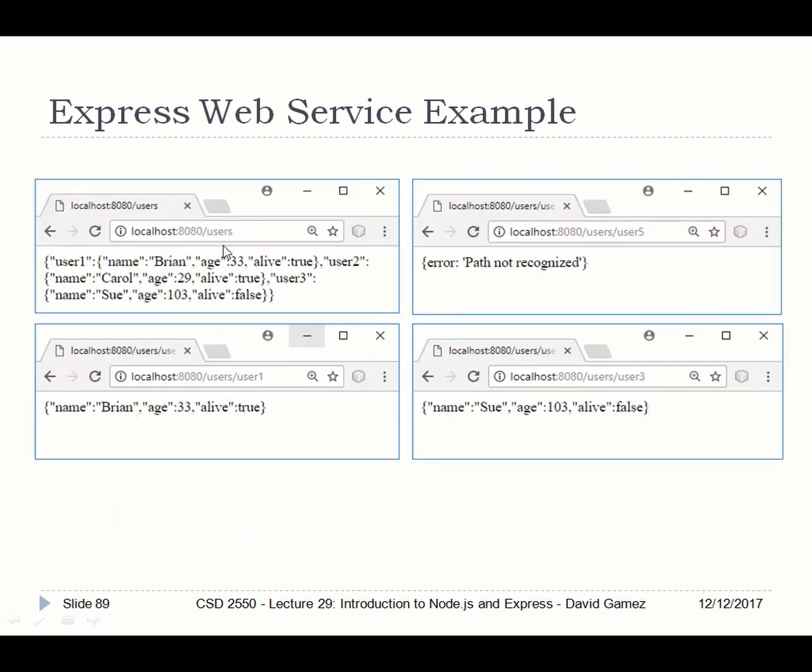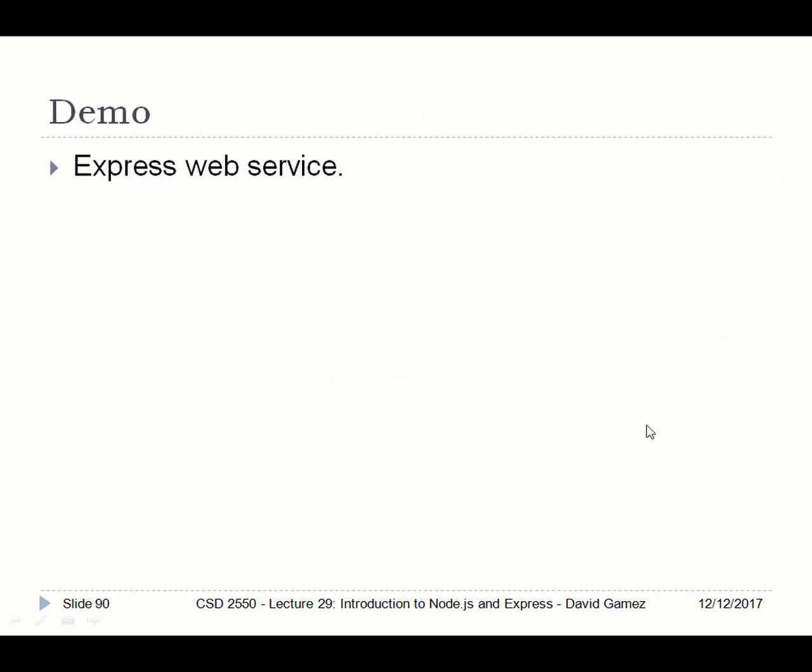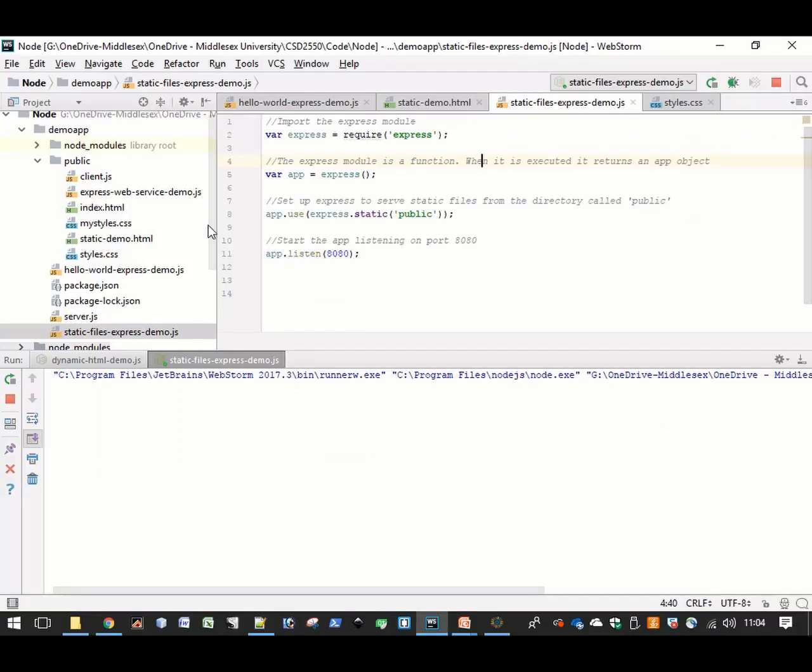So here's my web service. If I go to /users, it's going to return the data from all of the users. If I go to user 1, it's going to return the data for user 1. If I go to user 5, it's going to give me an error. If I go to user 3, it's going to return the data for user 3. So it should be fairly straightforward, I hope.